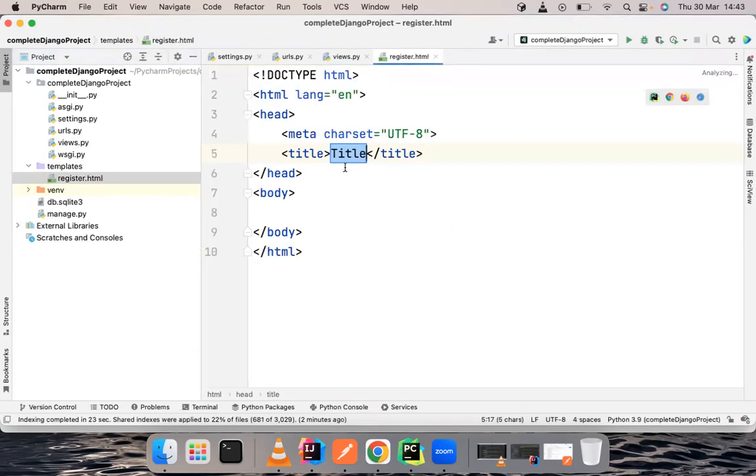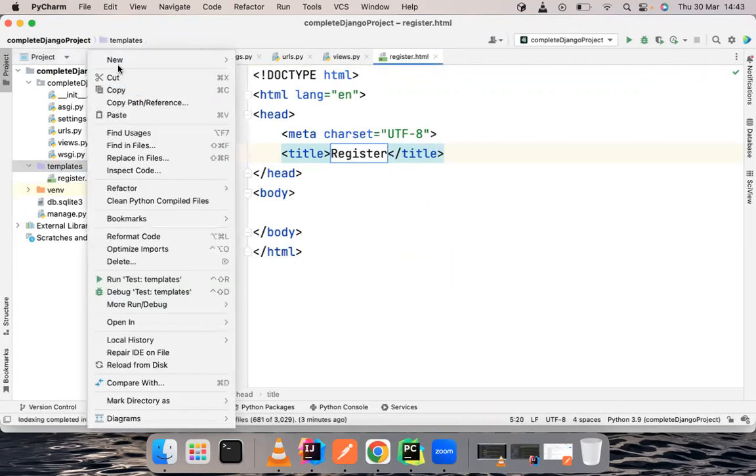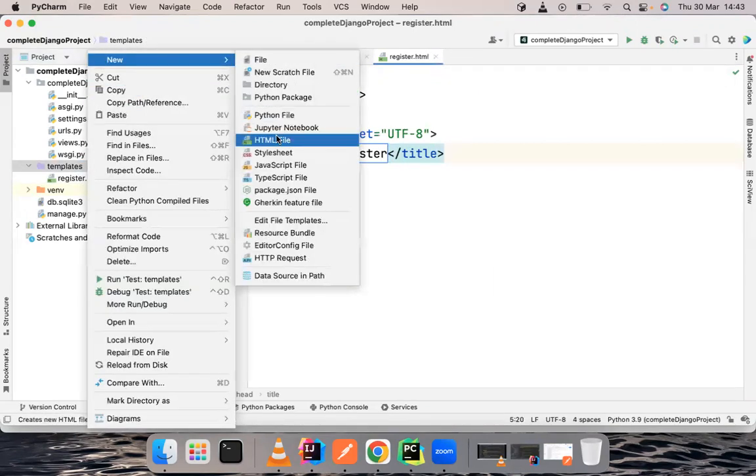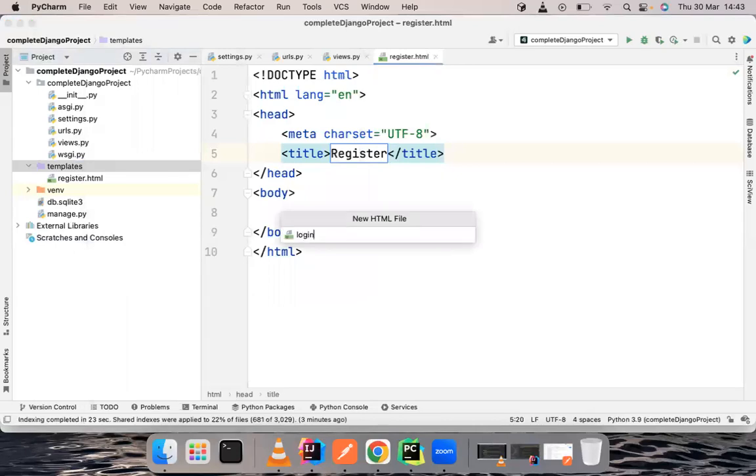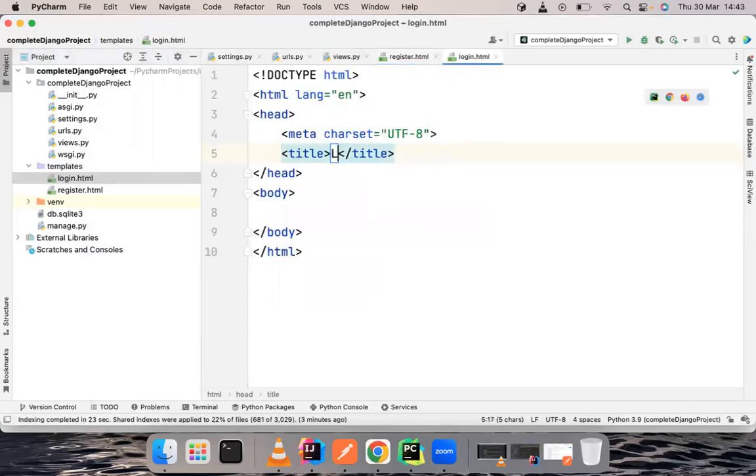Register.html. But of course, there are a few things that I'm going to configure here. But in the meantime, let me just call it register. Then, of course, I'm also going to have a login page. Let me quickly create the login page as well. Login, like that, and I can just give it a title, login.